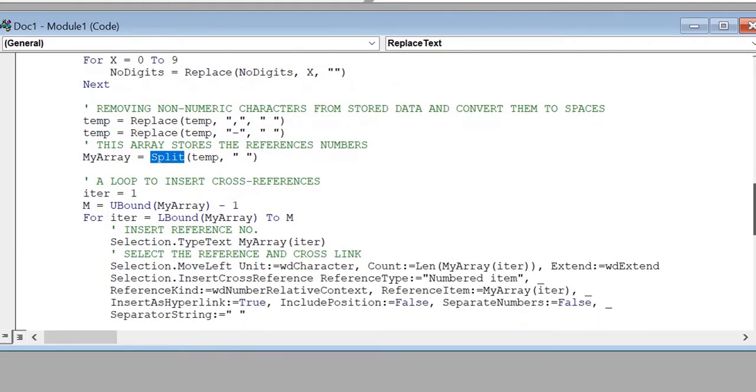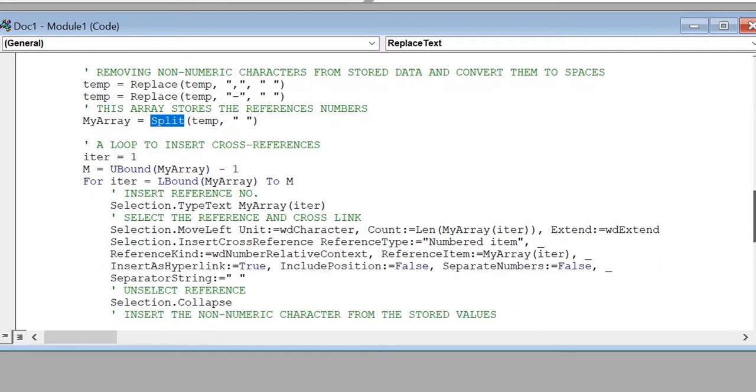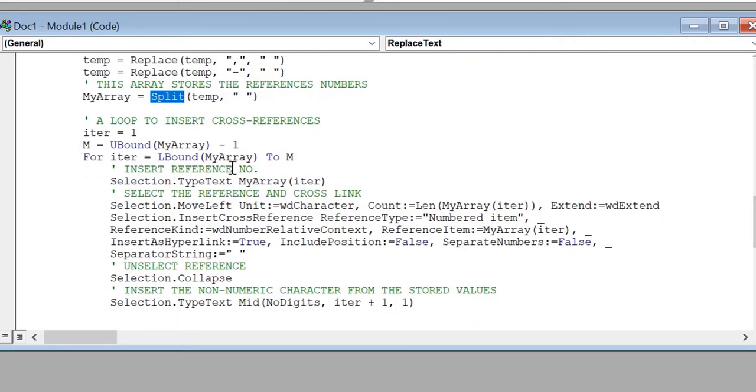And then we have another loop that will loop through the references. So first we insert the reference number. As we mentioned, we have already deleted all the citation information from the document. So now you have just these square brackets, and between them there's nothing. It's empty at this line. So we now insert the new information. So we use type text to insert the reference numbers.